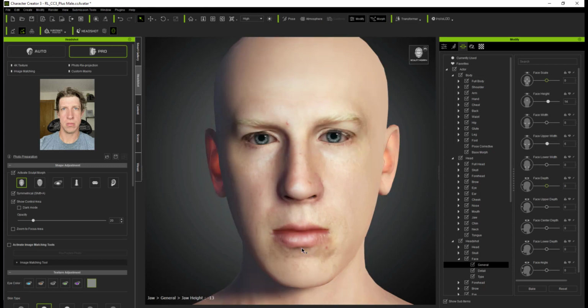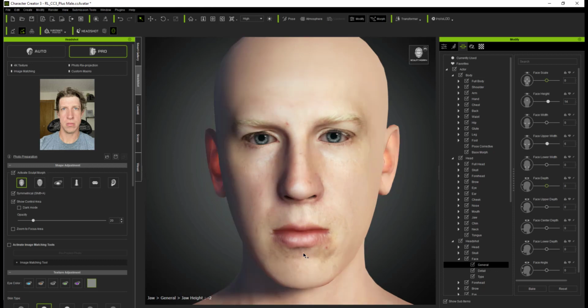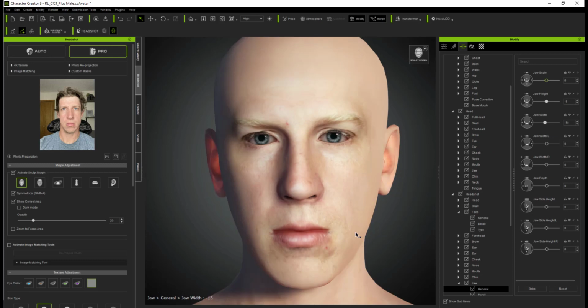And so the nice thing about this is it's not very destructive. So you can come in here and just play around with things. And it's really easy to get stuff back if you didn't get it right before.